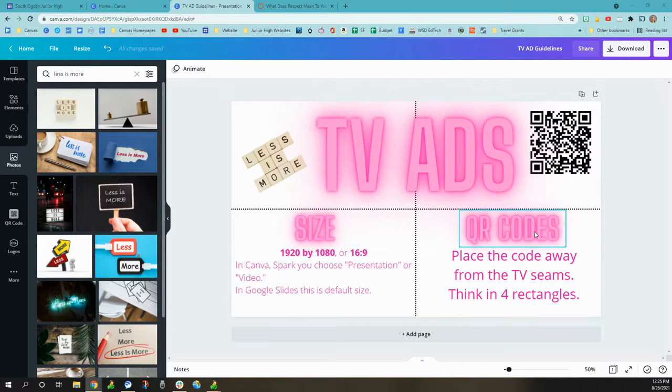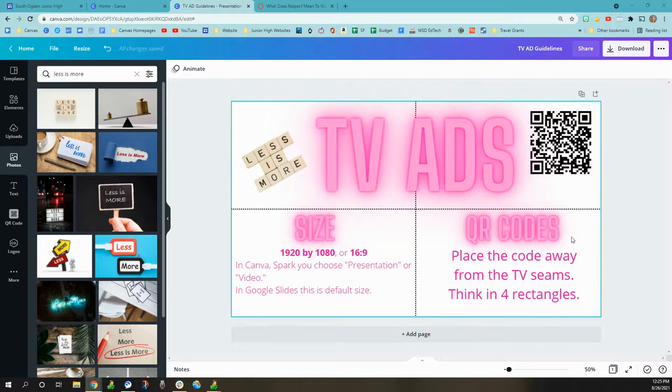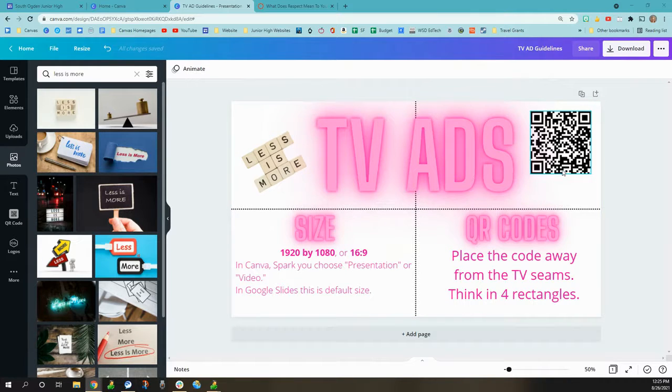Then also remember that if you're going to be using a QR code, again, don't put it where the lines of the TV will disturb the QR code. And remember that a QR code really, kids need enough time to see that it's a QR code, determine whether they care, and then get their phone out of their bag, unlock it.